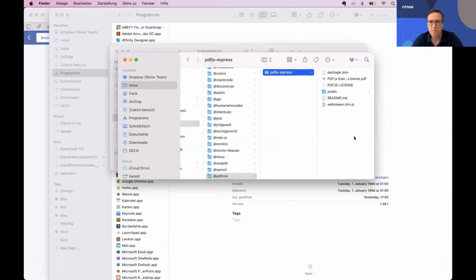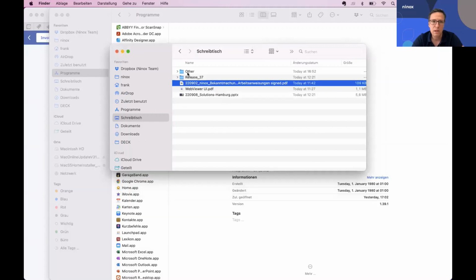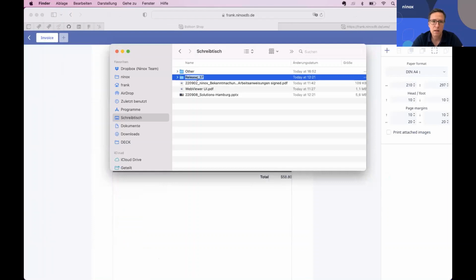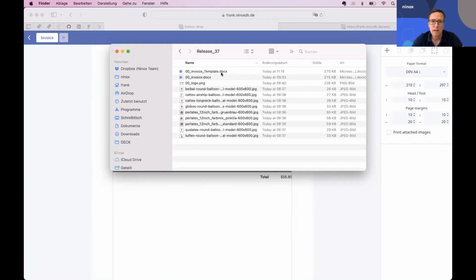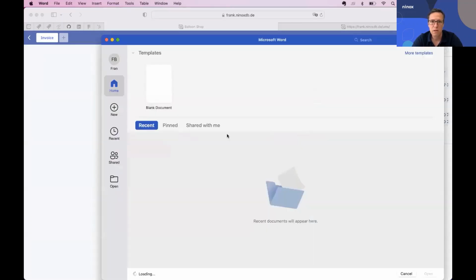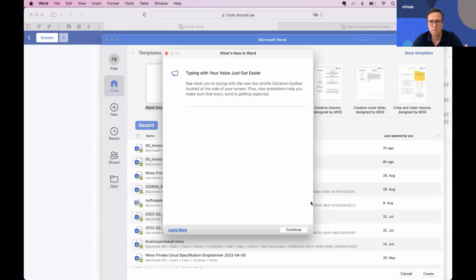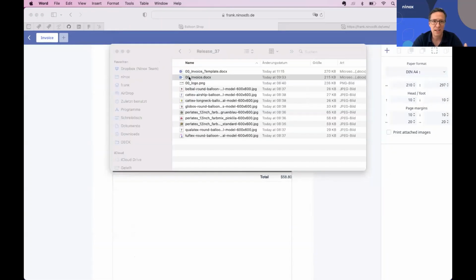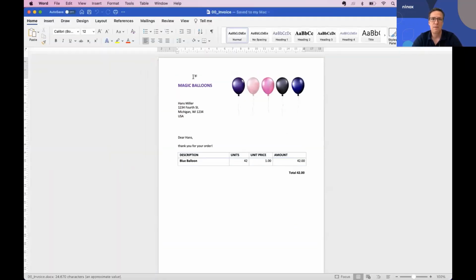So let's assume, oops, totally wrong folder here. Let's assume marketing prepared a really nice invoice layout for us with Word. I'll show it to you in a second. Oh, wow. That's not from us, that's Word. Let's try again. Now we're good to go.